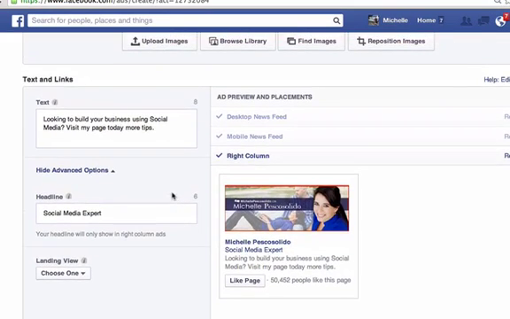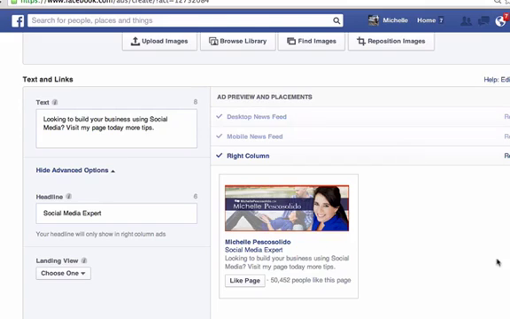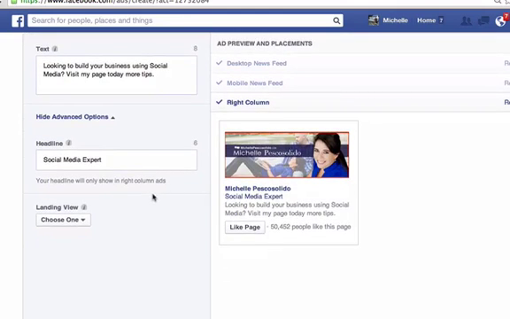It's just important that you think to yourself when you're creating these ads, how can I speak to my audience? Imagine a person just sitting next to you, you're having a conversation with them, and you want to encourage them to come over and visit your fan page. That's how you want to speak to your audience on Facebook. So we've got social media expert.